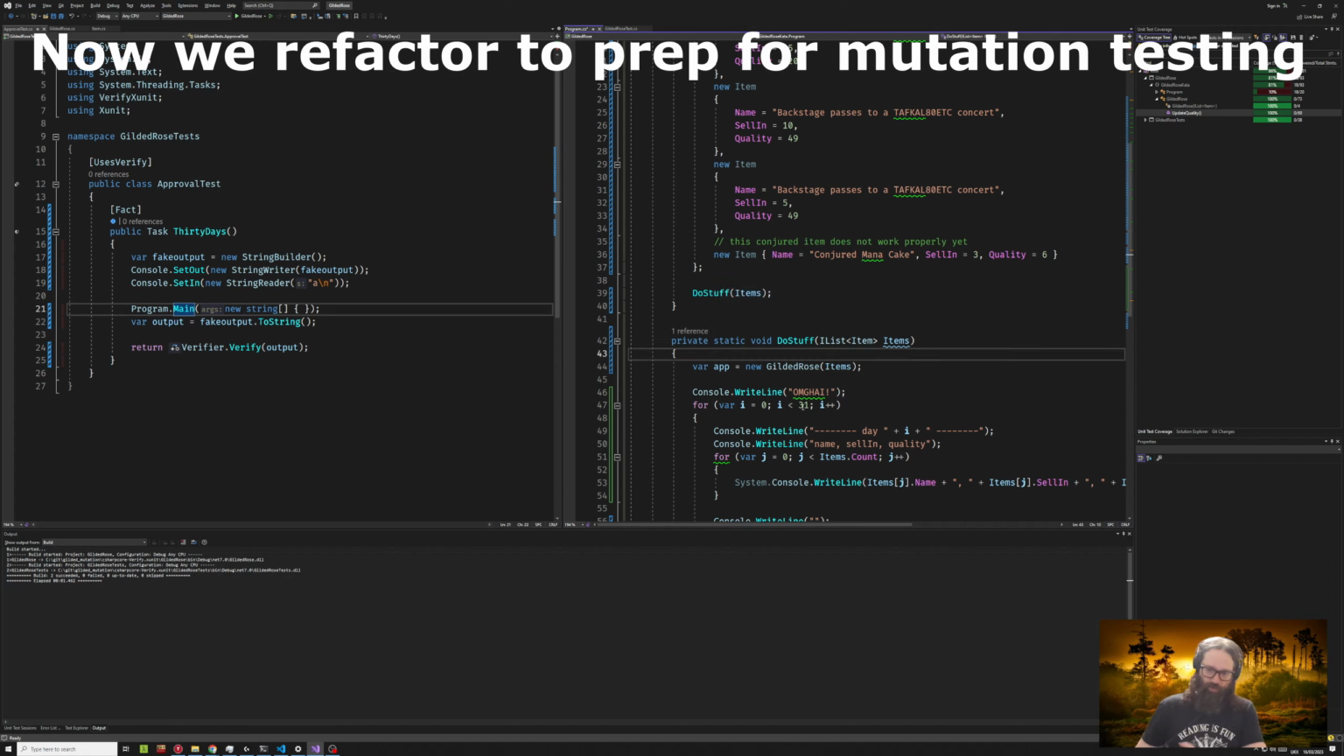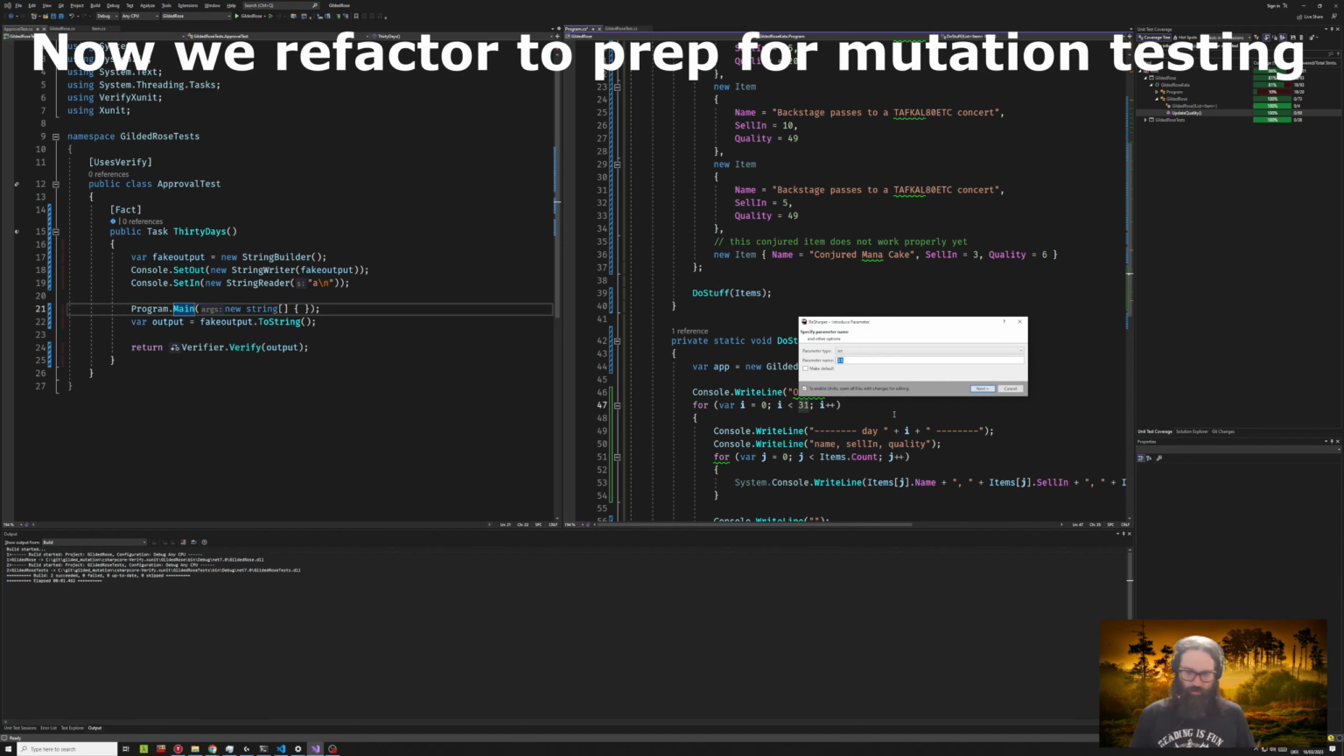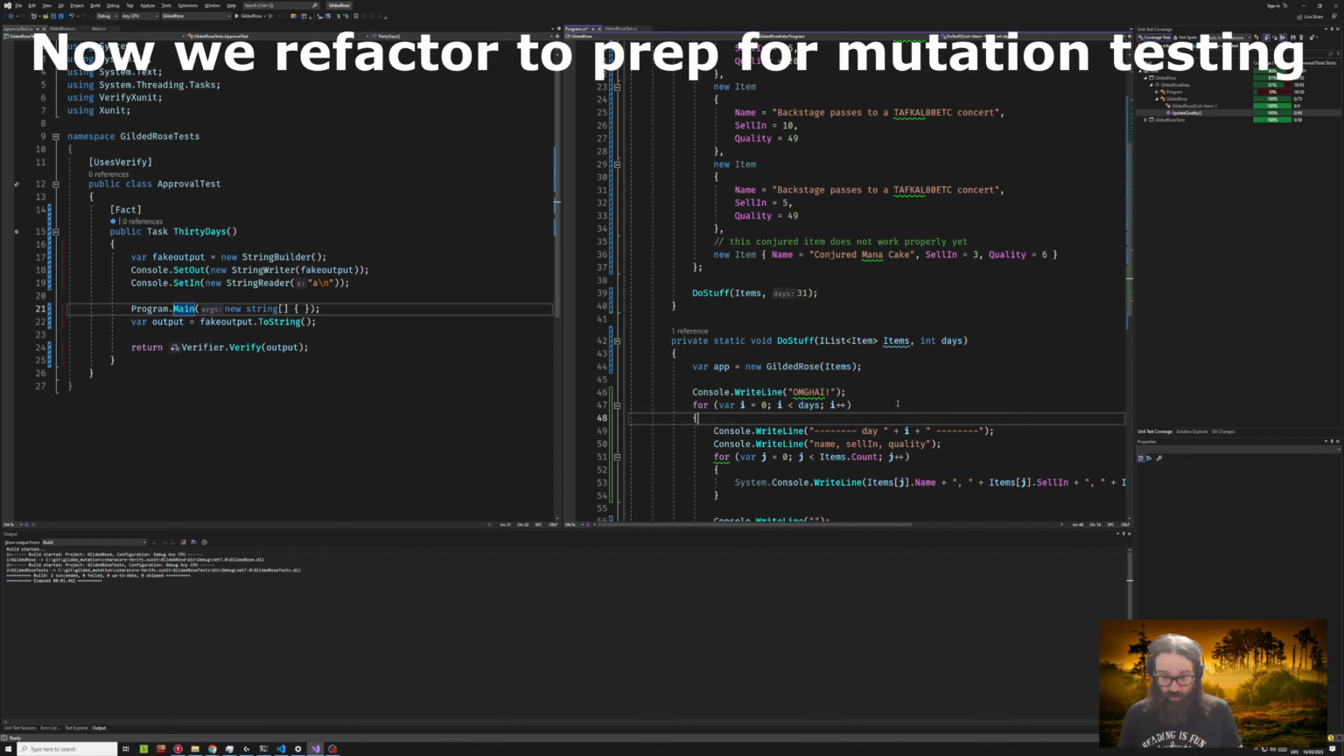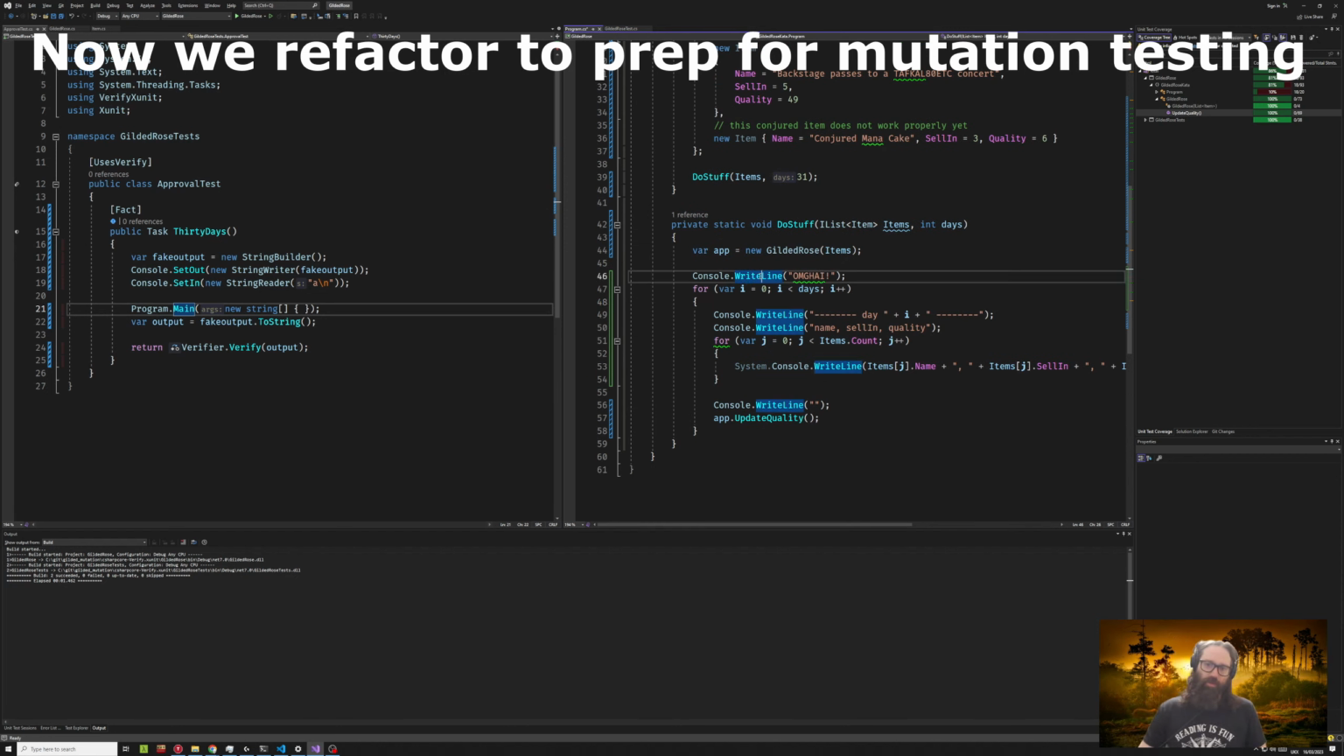And then we're going to notice things like this method runs for 31 days. Well, we want to be able to change that, right? So we're going to extract that to a parameter. And then we notice we've got this console.write line. And over here, we can see that they're using some clever stuff to redirect how console behaves, right? Which is fine and great for a single approval test, but in our case, we're going to have multiple tests running concurrently, and they're going to clobber each other. So we can't actually rely on this. That's not going to be good.